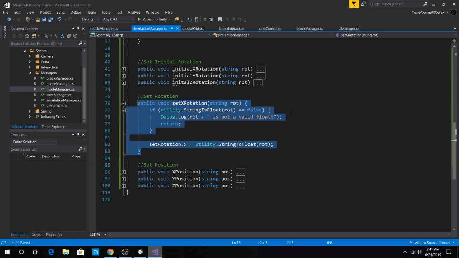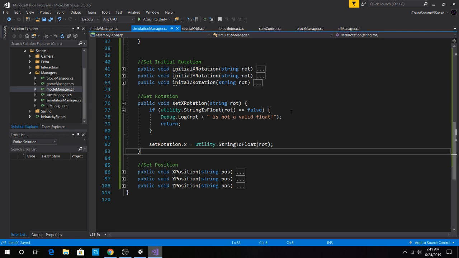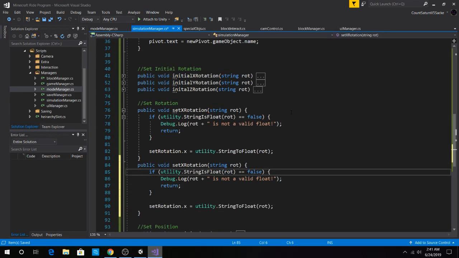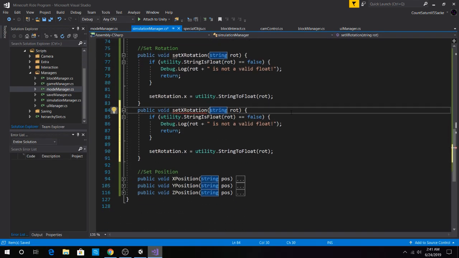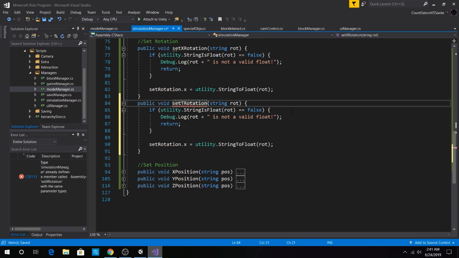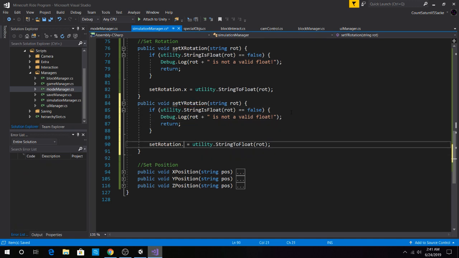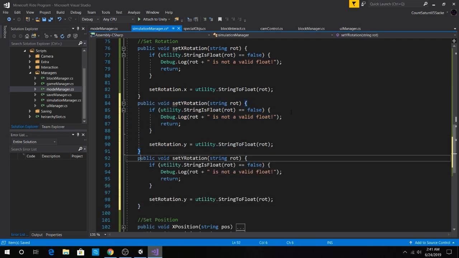Now this is honestly very easy to do. You just need to copy paste this. Then this one will be set Y rotation, set rotation dot y, because we have that preview like so.